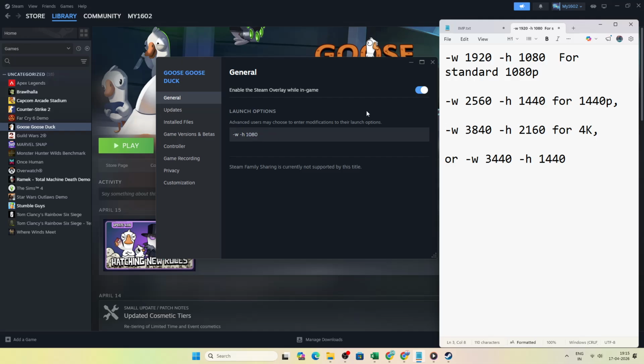A couple of quick tips. Try to match your monitor's aspect ratio, like 16:9 for 1080p or 21:9, to avoid stretching or black bars. If your goal is performance, a slightly lower resolution than your native display can significantly improve frame rates.